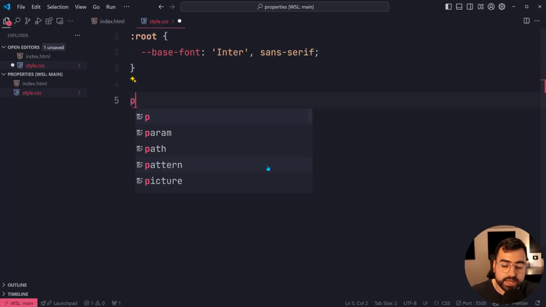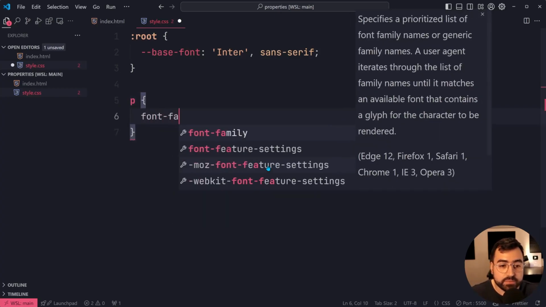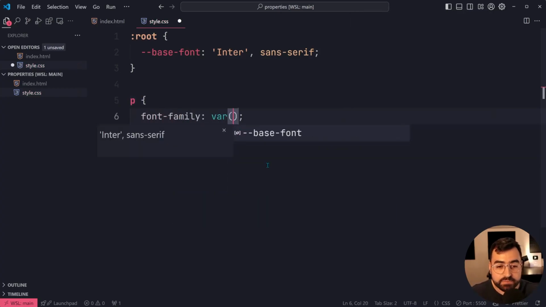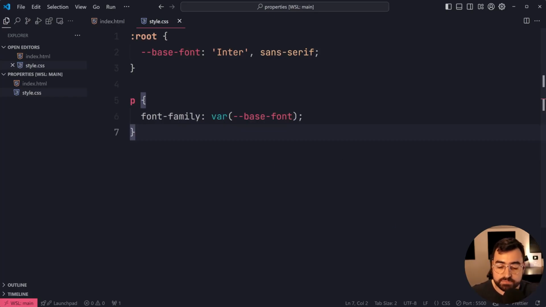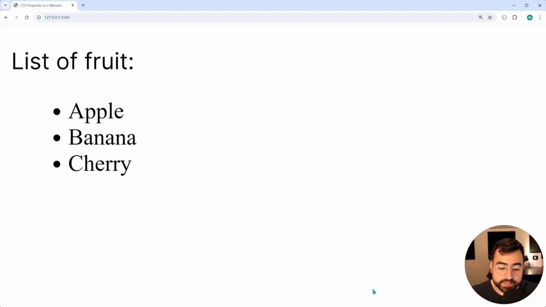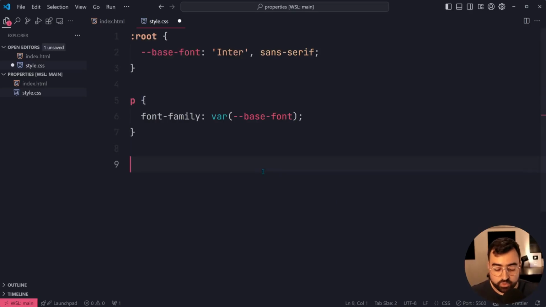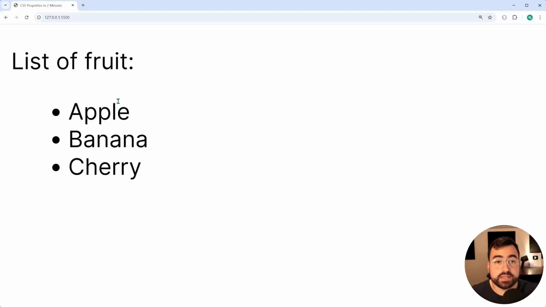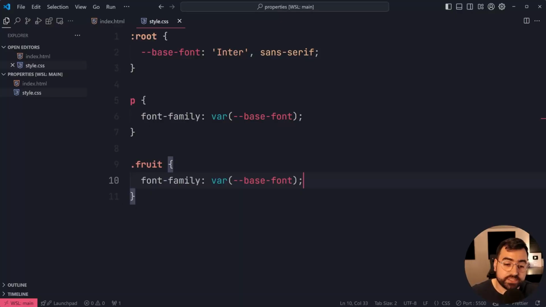I'm going to say here, targeting the paragraph tag, a font-family of var, then provide here --base-font. Save this back in the browser. And now that font family is being applied to the paragraph tag. We can, of course, do the same thing for the list of fruit. Save this back in the browser, and it also works. So here, we define the variable once, and we use it twice, okay?